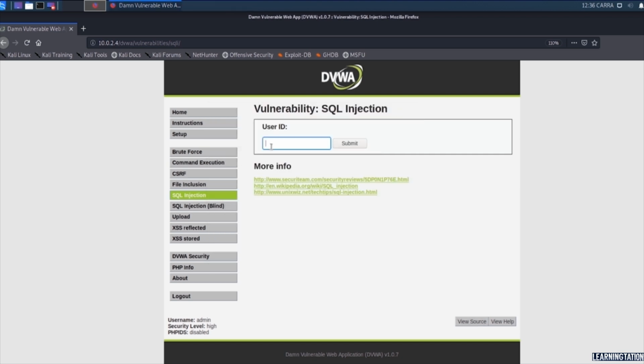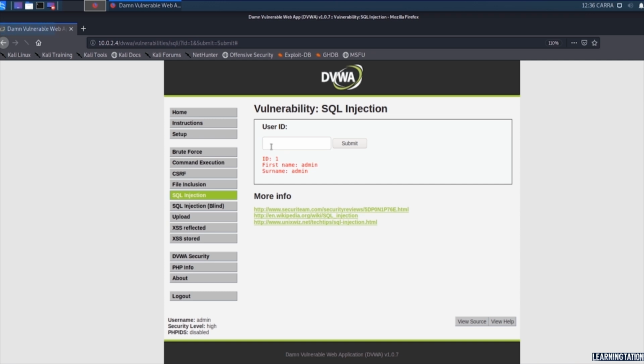So I will go with, it is asking for user ID. Okay, I will type 1 and press enter. It is showing a first name and a last name. I will type 2, press enter, and it is also showing. So it concludes that this thing is just taking a user ID and showing the first name and the last name. Okay, so how can we exploit this?